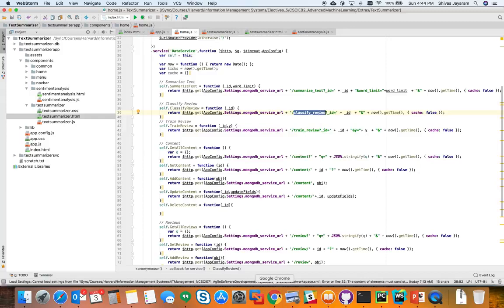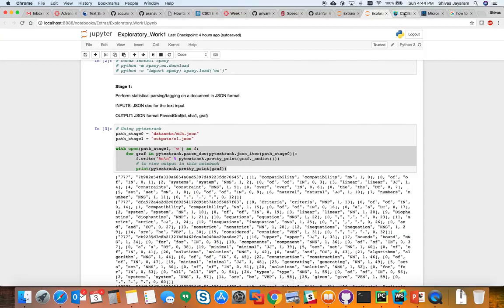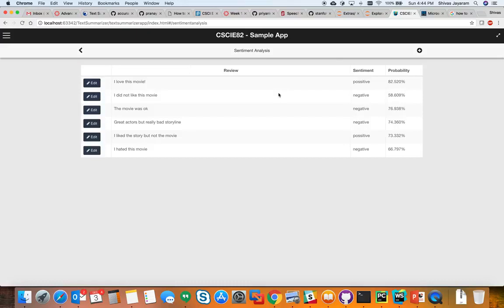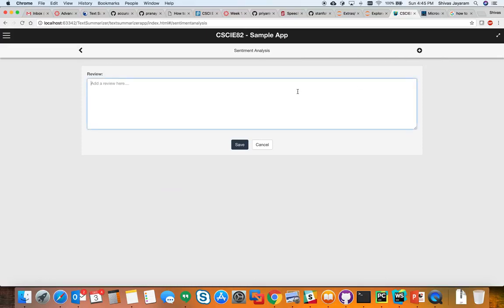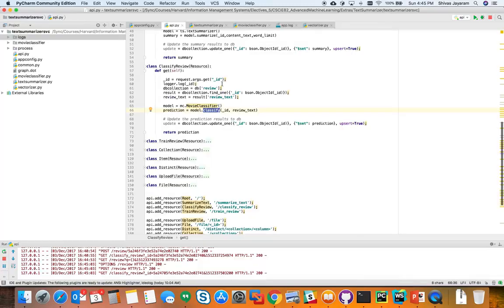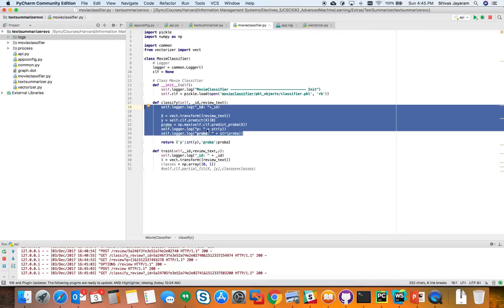So now let's see this in action. I have this little app. There are basically two functionalities: text summarization and sentiment analysis. If I click sentiment analysis, I've already tested this a little bit. So if I add another review, I really like this movie, and I say save. What's actually happening is when I click the save button, it's saving into a database, but at the same time, it's calling our classify method, which we just saw in this Python class.